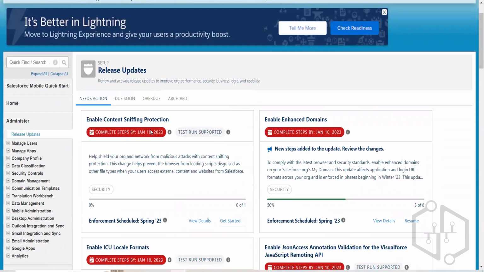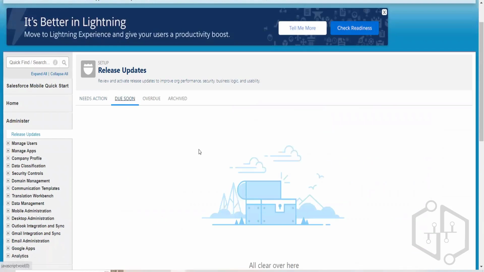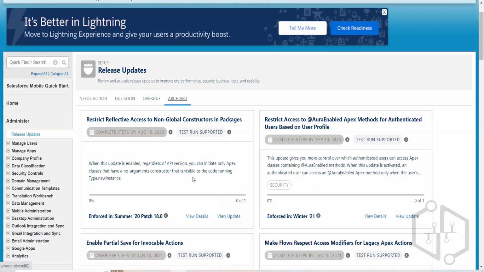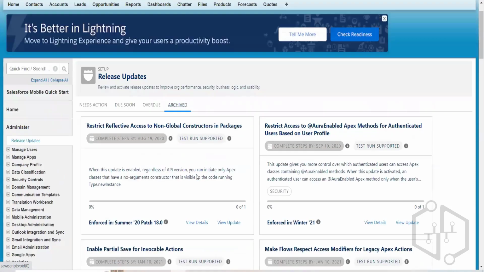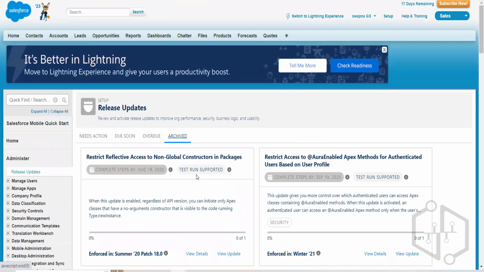So click on due soon. Yes. You don't have any dues as of now. Overdue, same as it. And archived, no, I don't think so. That will be more used.